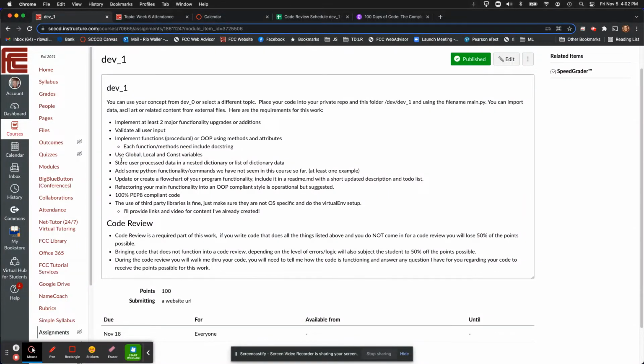Okay. Store data. Store user process data in a nested dictionary or list of dictionary data. This is what in week 4 I had given you that assignment for, and again you can choose. I'll show you how I'm going to do mine because I already have a plan. I'm going to use JSON, and you'll see what that is. Then add some functionality commands we have not seen in this course so far, at least one.